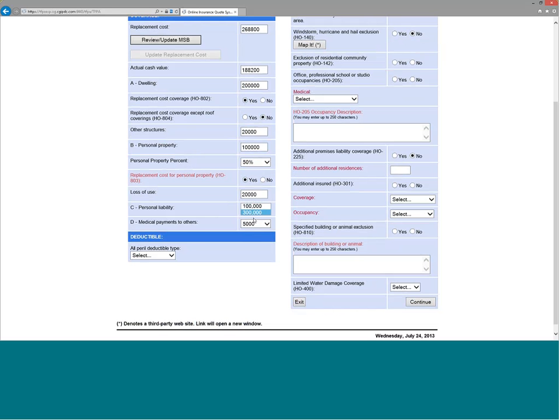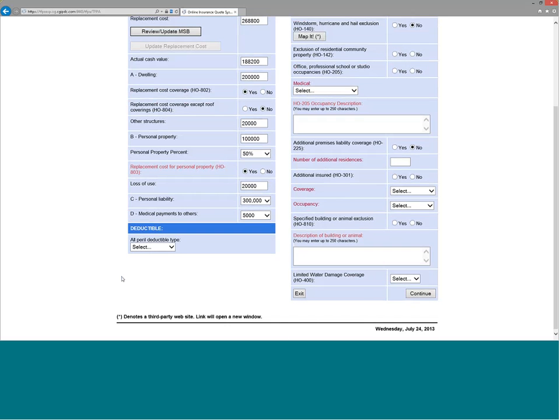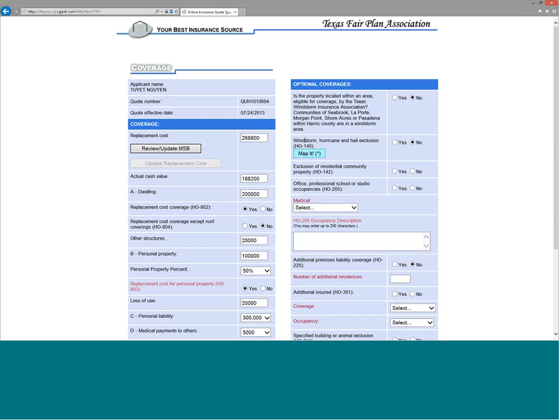All right, and again, in those packages that the consultant wants you to quote, it would include personal liability and medical payments, and this is where you would adjust that for each package that your consultant requests of you to quote. And here's the deductible where you can adjust that.